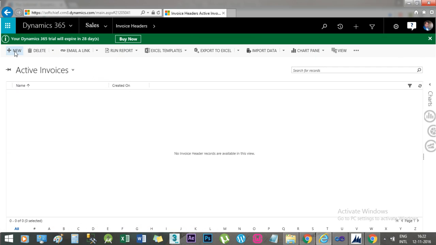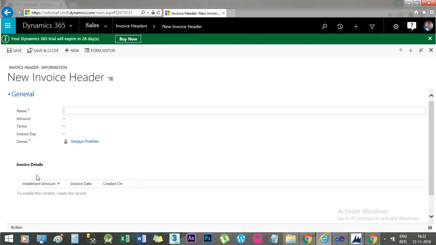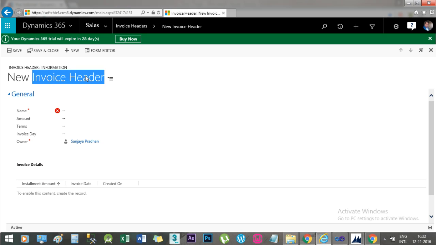If you click new, then you will find a subgrid here in this section. So invoice details and invoice header are two entities, where the relationship is 1:n. My requirement is when an invoice header is created in the system by a user, then according to the terms, that many lines will be created in the invoice details entity. Once the invoice record is created, the invoice detail lines will be created in this subgrid.